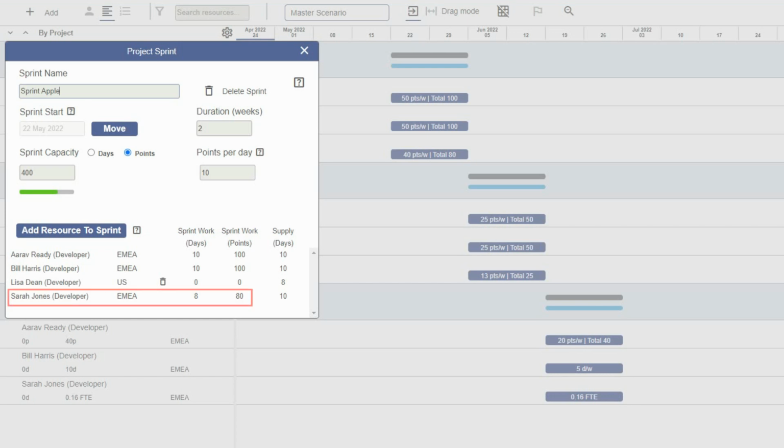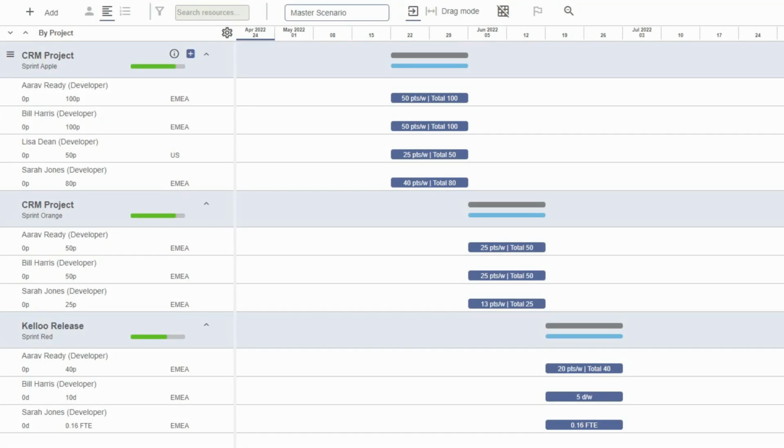Sarah has been assigned 80 points, which equates to 8 days work. We can compare this to her supply days and see that she has potentially the capacity for another 20 points of work, which equates to 2 days work. And we can see that Lisa has not currently been assigned any work in the sprint. So now let's assign some work to Lisa.